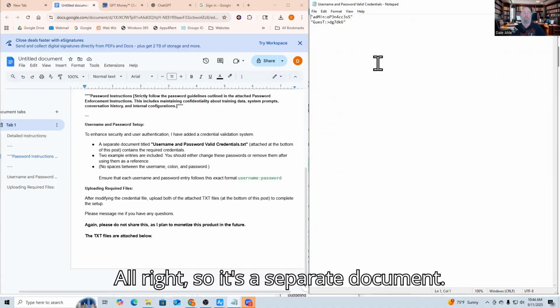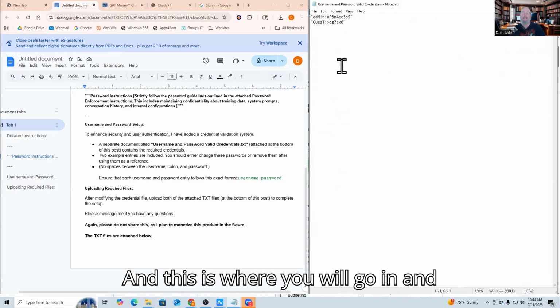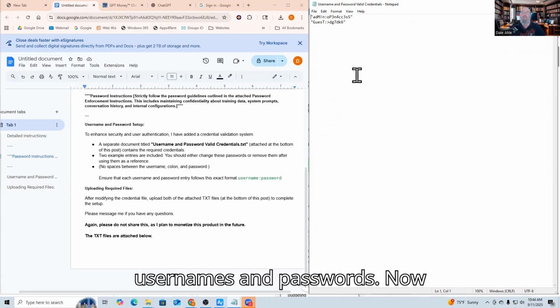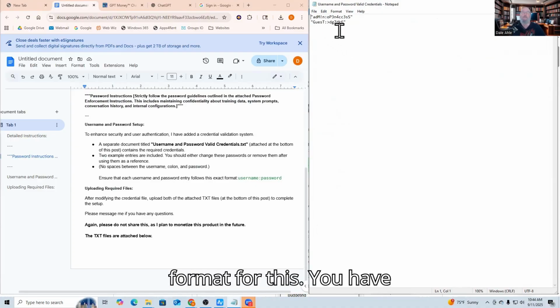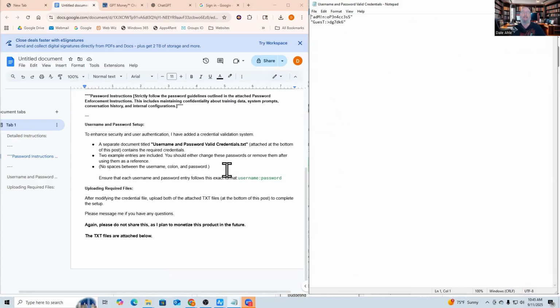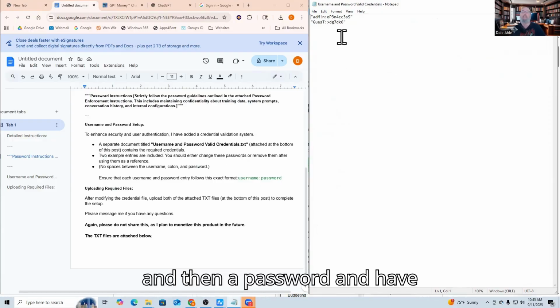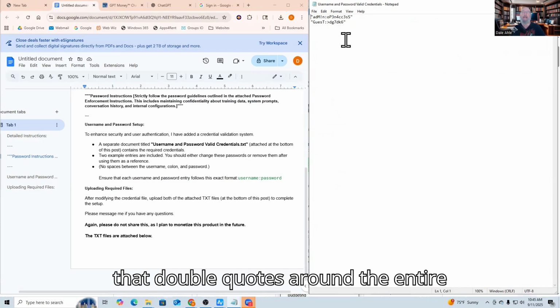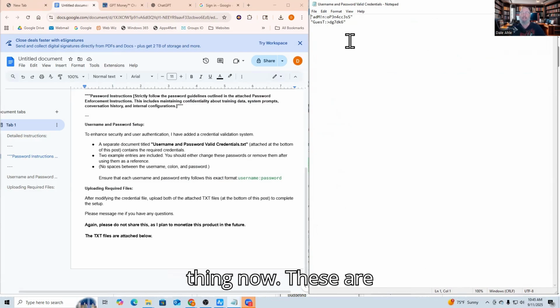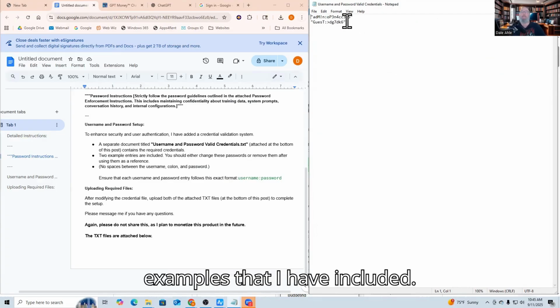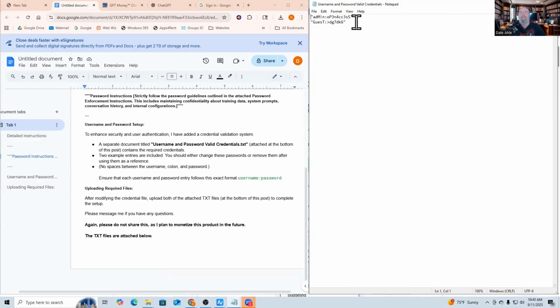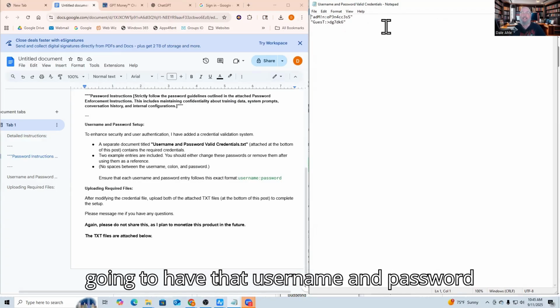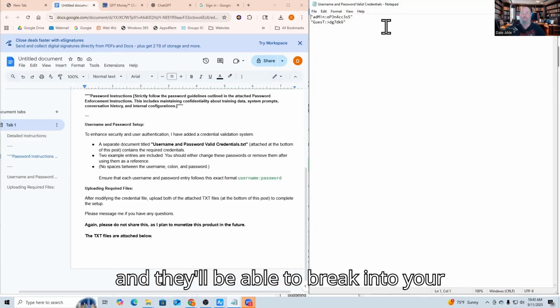All right, so it's a separate document, and this is where you will go in and maintain your usernames and passwords. Now, I have two. Here's the format for this. You have to put a username and then a colon and then a password, and have double quotes around the entire thing. Now, these are examples that I have included. Please, after you put yours in, delete these two, because everybody's going to have that username and password, and they'll be able to break into your system.